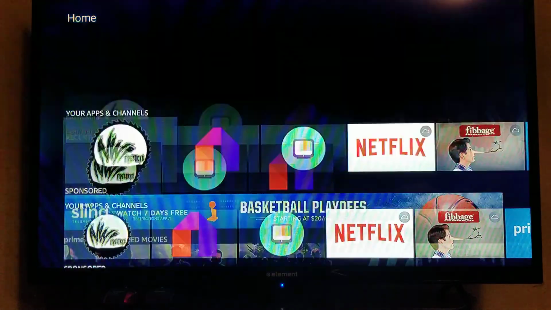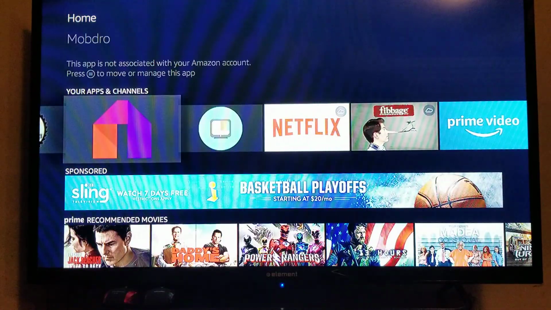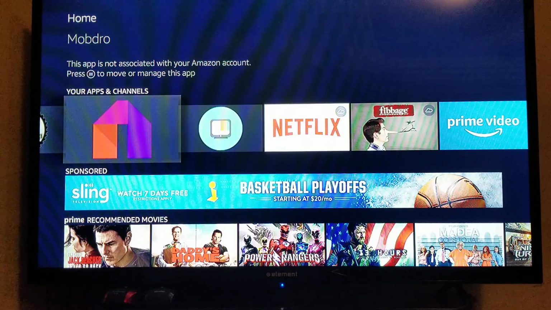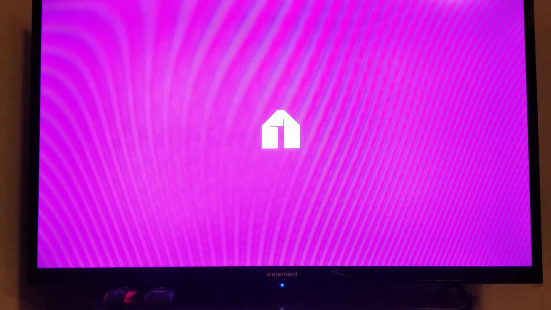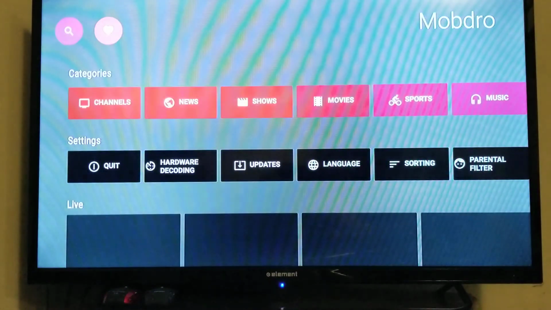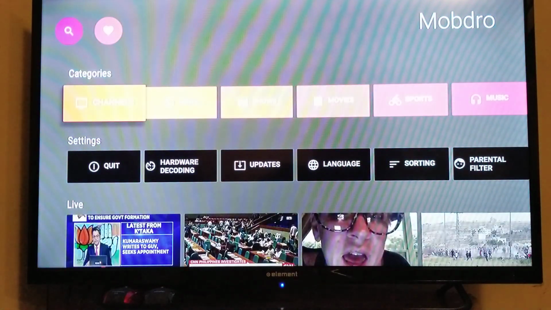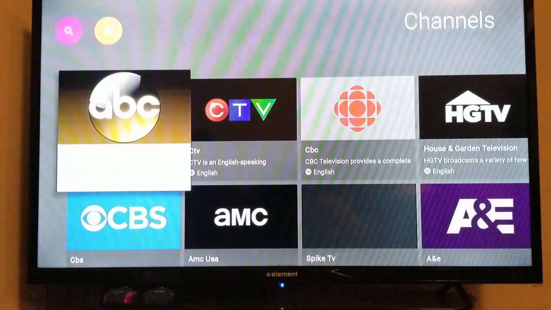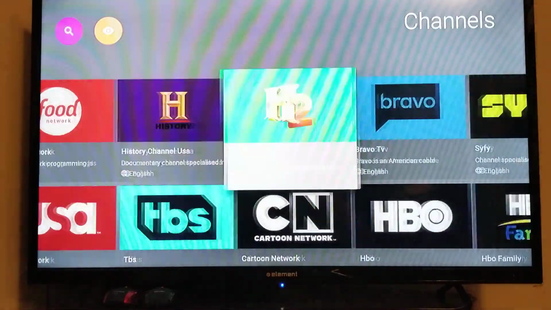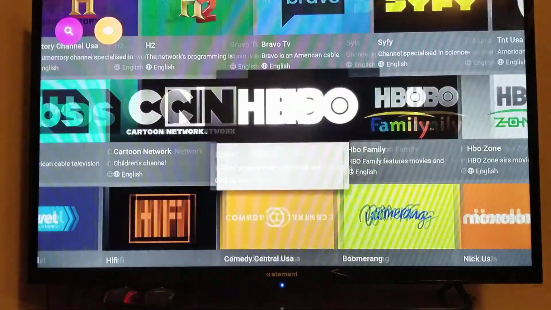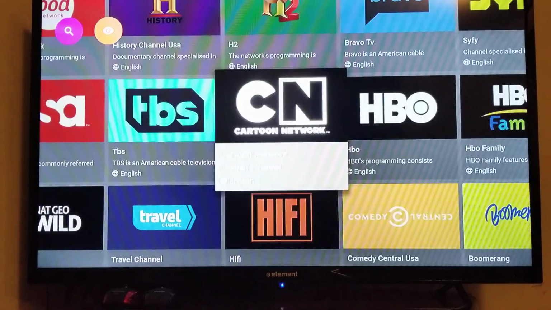So that is NWI Fire Sticks. This is Mobdro right here. This is more or less used for all your live TV. I mean, you're gonna get shitty live TV, but it's still live TV if I want to watch Cartoon Network.